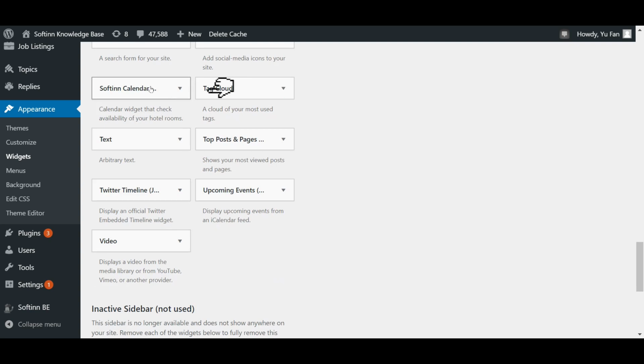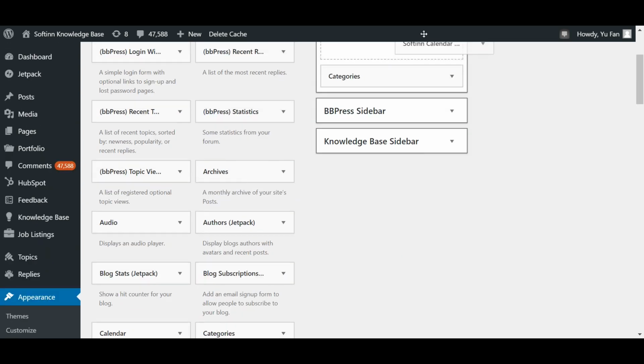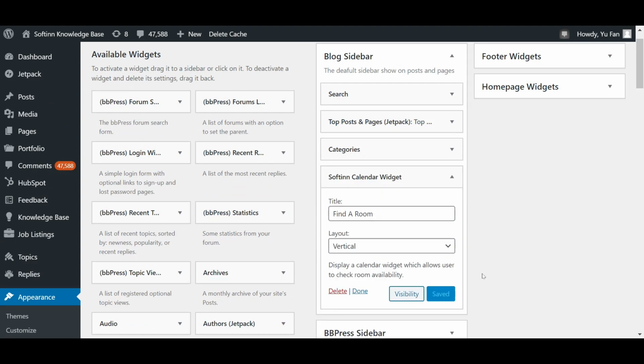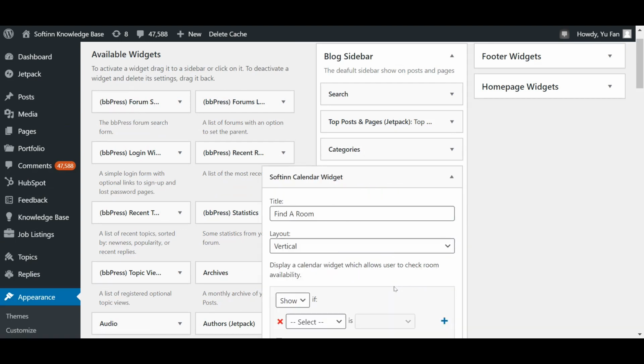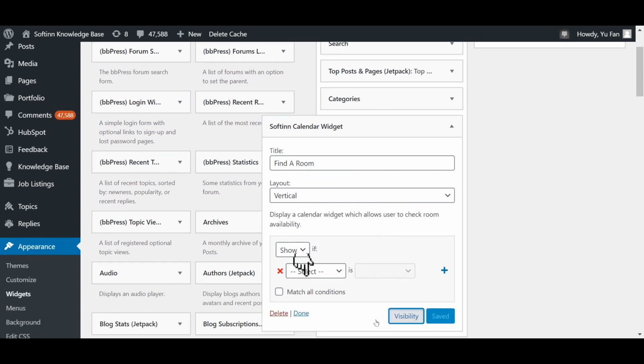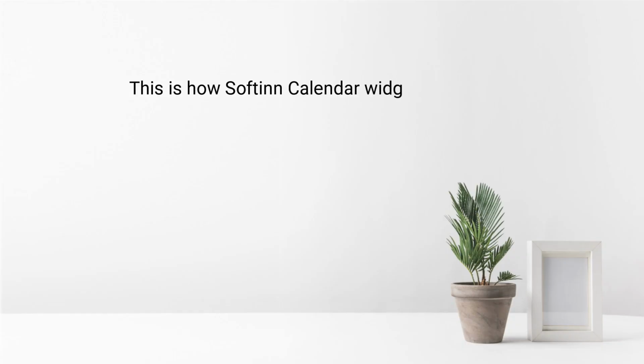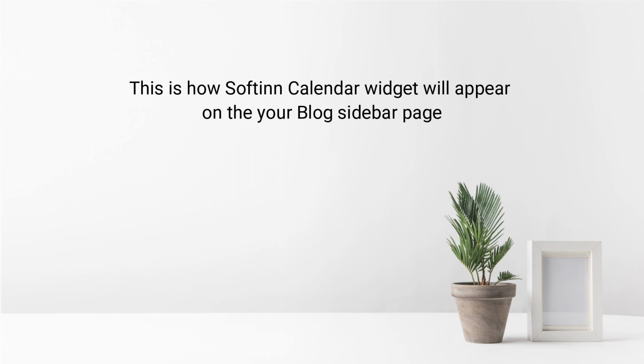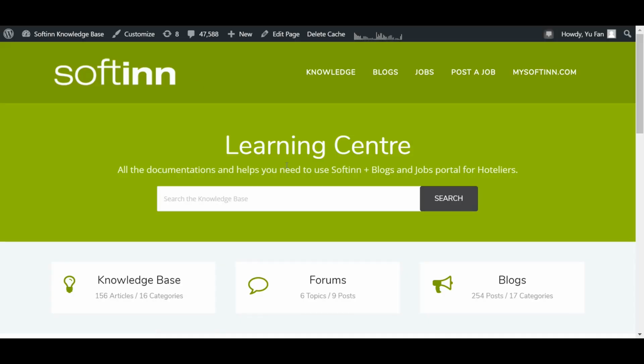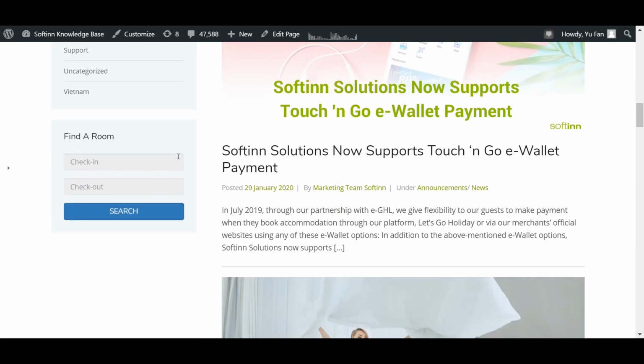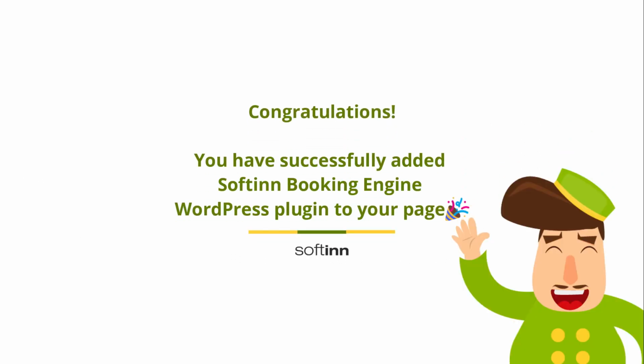Click on Softinn Calendar widget. Then, drag Softinn Calendar widget to your blog sidebar. Click on Visibility. You can customize the condition, if any. Then, click Done. This is how Softinn Calendar widget will appear on your blog sidebar page. Here, you can see Softinn Calendar widget appears on your blog sidebar. Congratulations! You have successfully added Softinn Booking Engine WordPress plugin to your page.